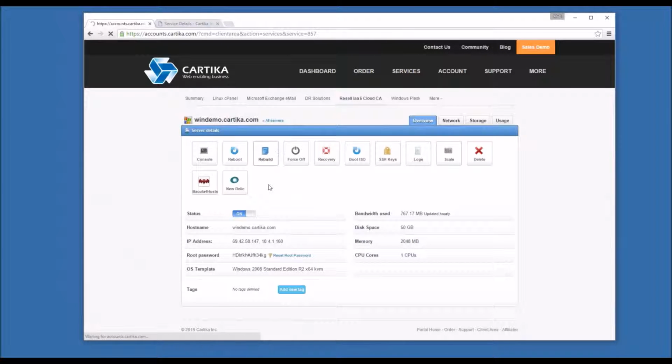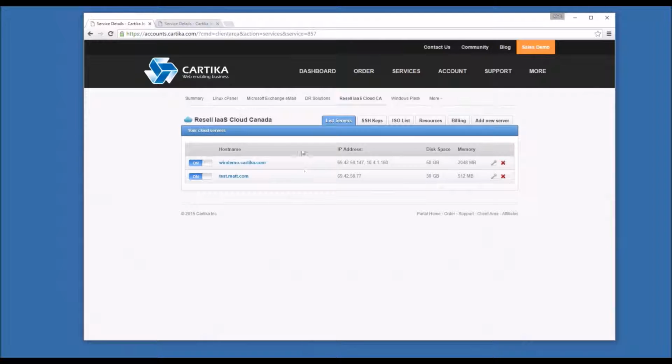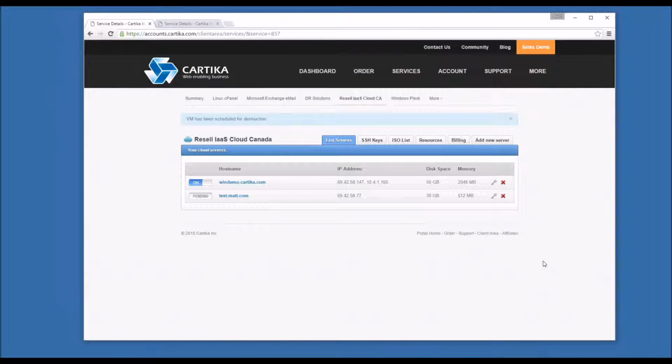Looking back at our Cartika control panel here, we have our two servers. They're ready to go. They're online. The last thing that I want to show you here is how to get rid of a server. It's really easy. You hit the X button, you click OK. One thing that we covered in our previous demo is that we have no contracts, no commitments. If you use the resources when you need them, when you don't need them, you can easily discontinue them so you're not paying for those bills.